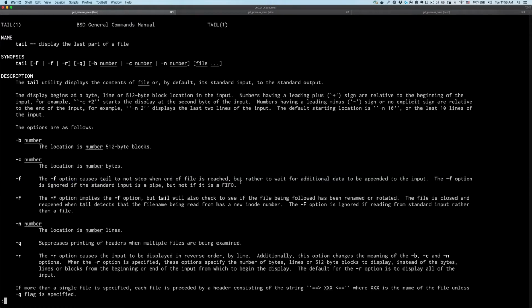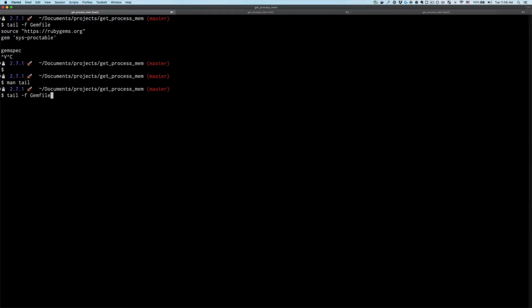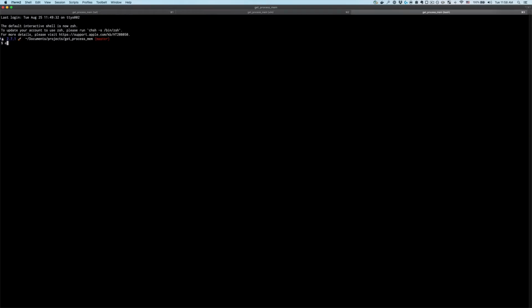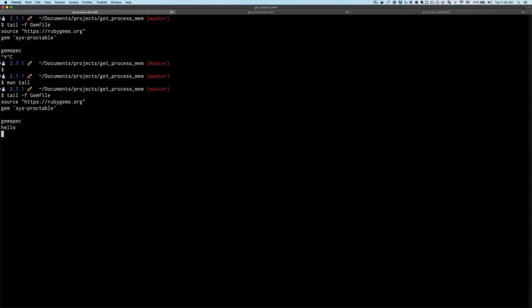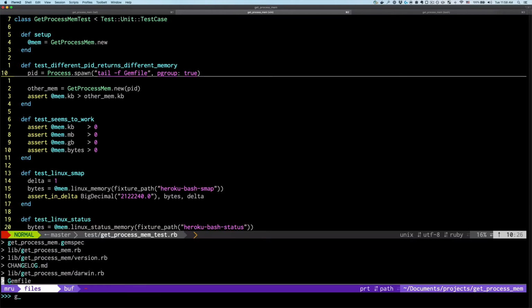I was hoping it was going to tell me it's for follow or something. Well, let's just call it follow. So dash F will follow any changes in that. Like if, let me see, echo hello, then it'll show up here. So that's cool. Unfortunately, we just modified our gem file, so I'm going to go fix that.